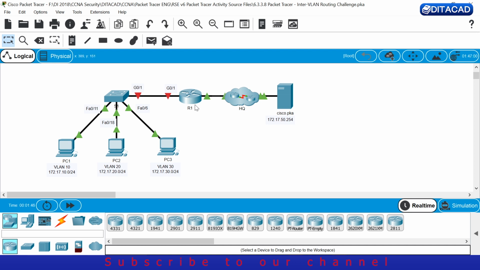Right now the router R1 is connected to the switch using just one link, as you can see. This is the model called router on a stick. For the router on a stick model, for traffic to move from one VLAN to another, for example from PC1 to PC2, the traffic will leave PC1, move to the switch, from the switch to the router, back to the switch, and then to PC2.